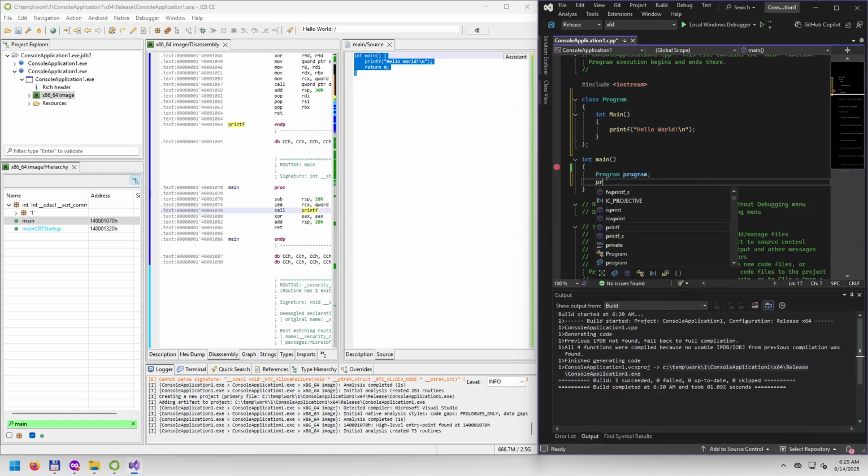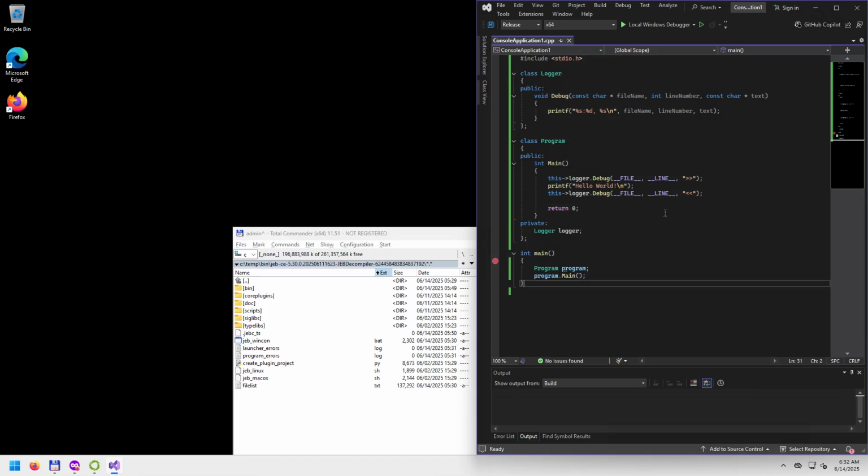Allocate it on the stack. I have created the simplest possible C++ application that has some classes. There's a program class that just holds the body of the main function. And then there's the simplest logger possible. On log level debug, it logs the C++ source code file name and the C++ source code line number, and then the text that's passed.